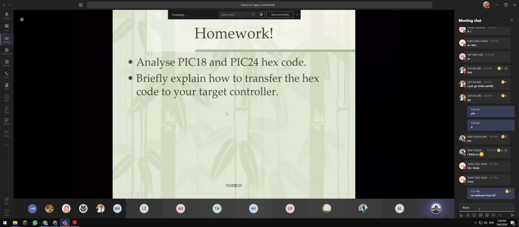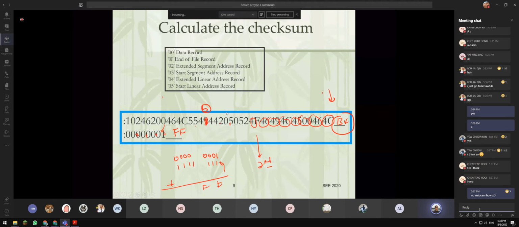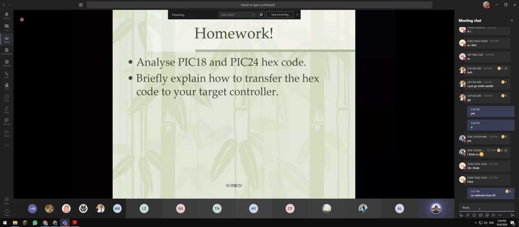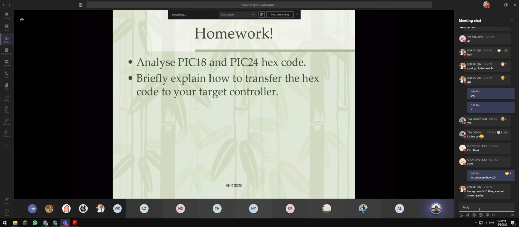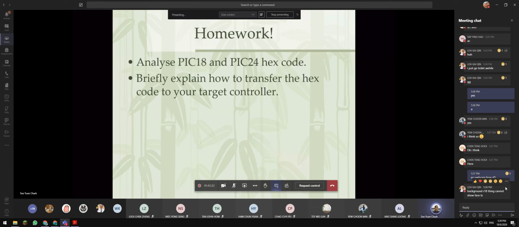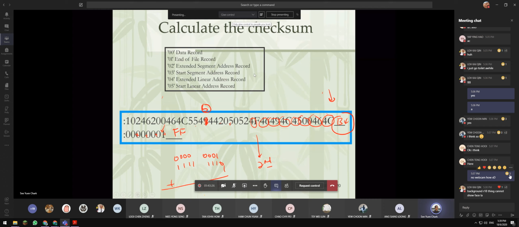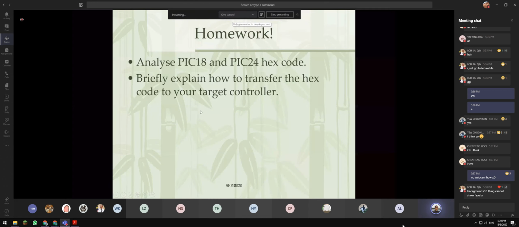And class, remember there's homework. I thought today I could finish PIC24, unfortunately no, there are a lot of complications. Just PIC18 with a simple Proteus took us more than 3 hours. But never mind. Next week when I start PIC24, you will notice that the hex code is a bit different.